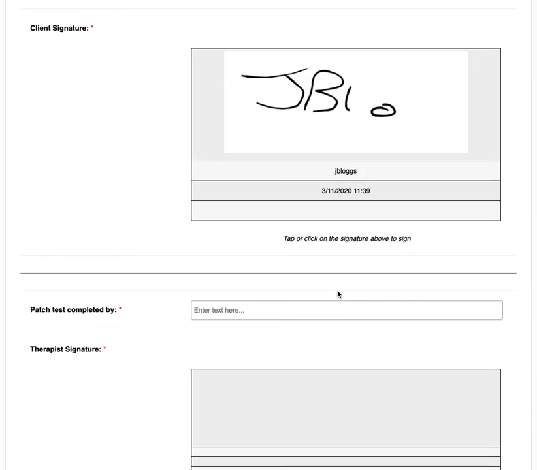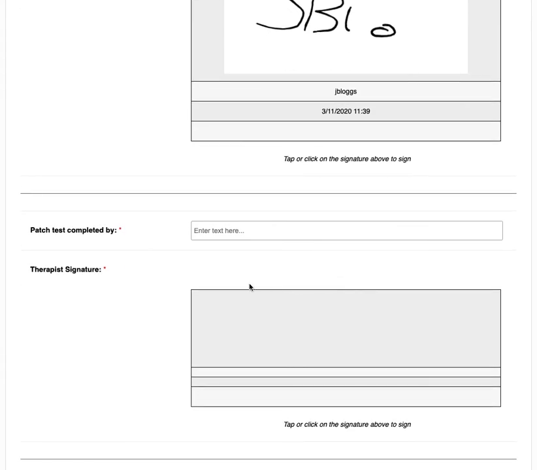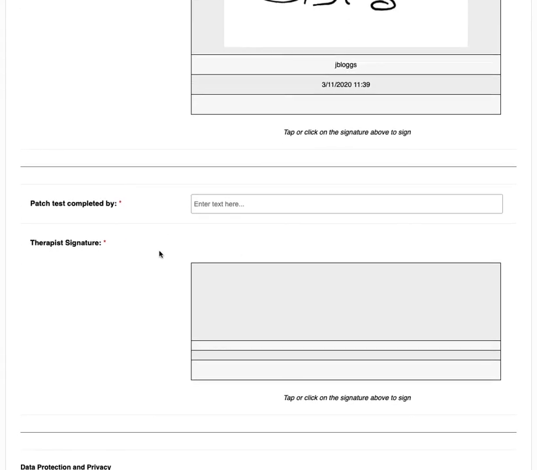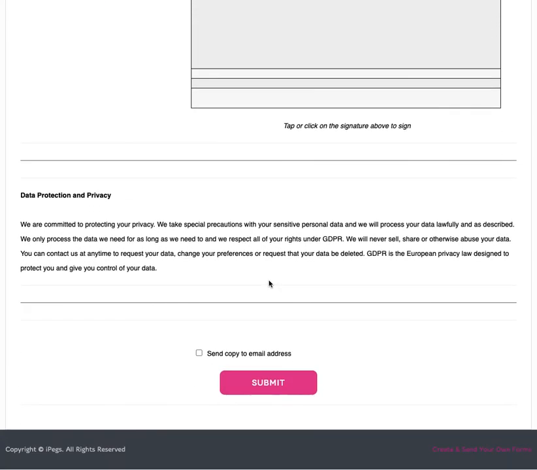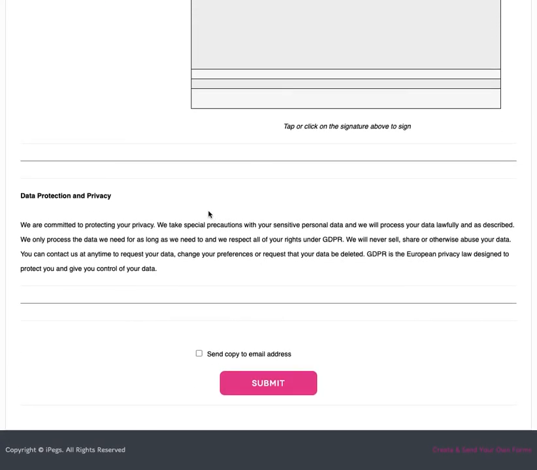The next section of the form is for the beautician or therapist to complete. They will enter their name for future reference and also sign the form to show they have completed the patch test with the client. At the end of the form, there is a data protection and privacy statement, which the client can read through. If the client would like to send a copy of the submitted form to their email address, they can tick this option here.